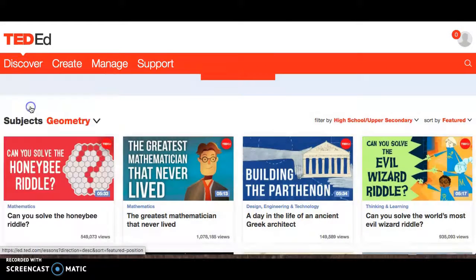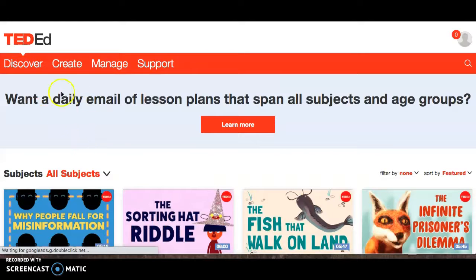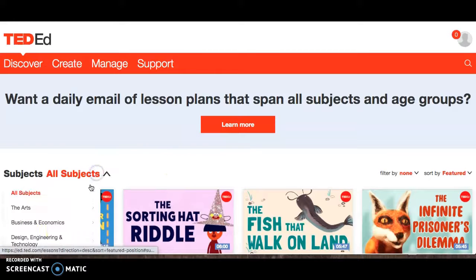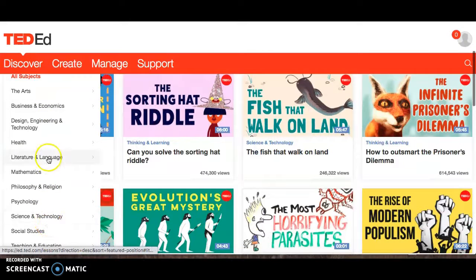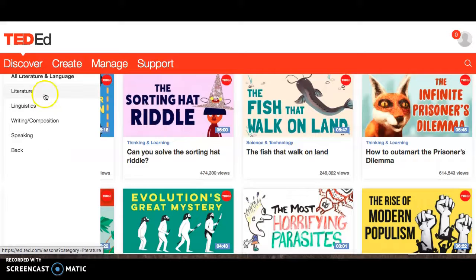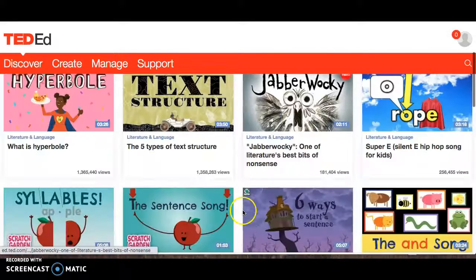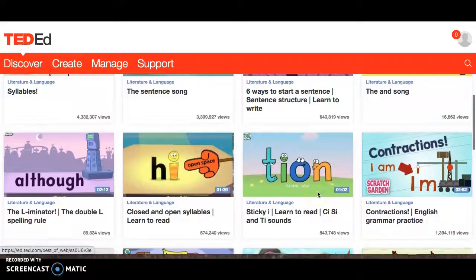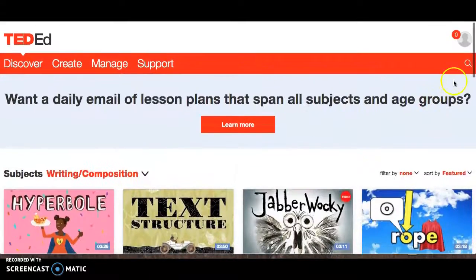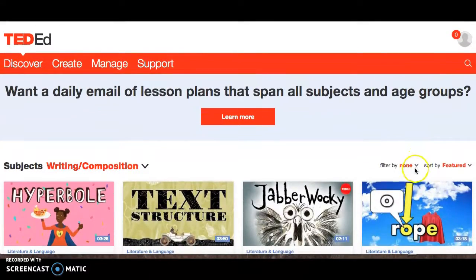And then I can also, let's see, go to, oh, I'm already there, sorry. Go to literature and language, writing, and there's text structure. There was a fun one. Let's see, I believe I had to filter it.